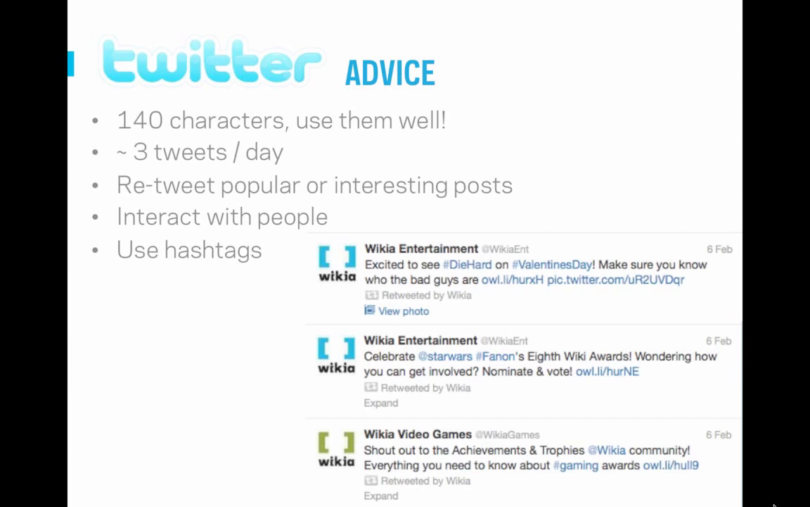Here's an example of tweets from the Wikia accounts. You can see we're using popular terms, mentioning other users, and in one case, adding a photo. In the first tweet, we use the hashtag diehard. So now someone searching for diehard is more likely to find this tweet and in turn visit the diehard wiki, which is what the goal is.